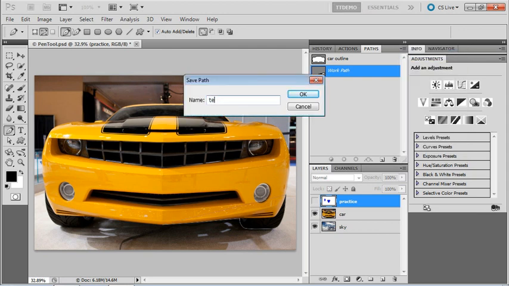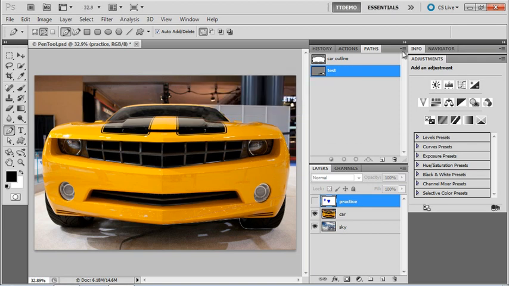Let's just call this Test, and hit OK. Now you have an actual save path in here. If you save this document now, the next time you open it up, this path will be in here, and to activate the path, you simply click on it in the Paths panel. Only one path can be active at a time.